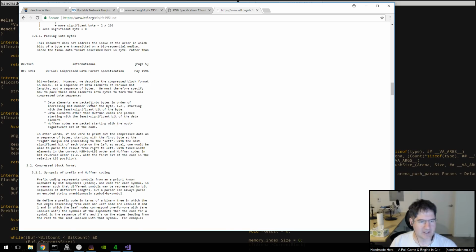So it says data elements are packed into bytes in order of increasing bit number within the byte, starting with the least significant bit of the byte. Data elements other than Huffman codes are packed starting with the least significant bit of the data element. Huffman codes are packed starting with the most significant bit of the code. So doesn't that mean that only the Huffman code would be reversed? That's how I read that. Do you read it a different way, Ratchet Freak?